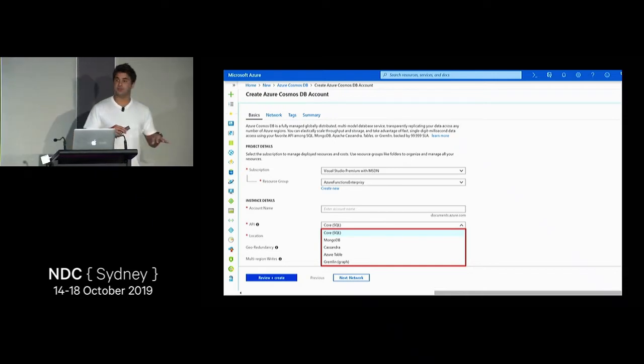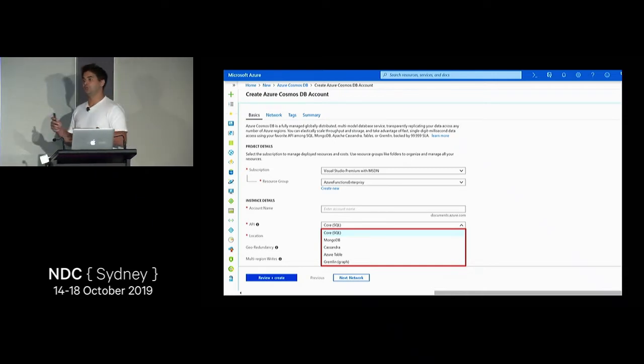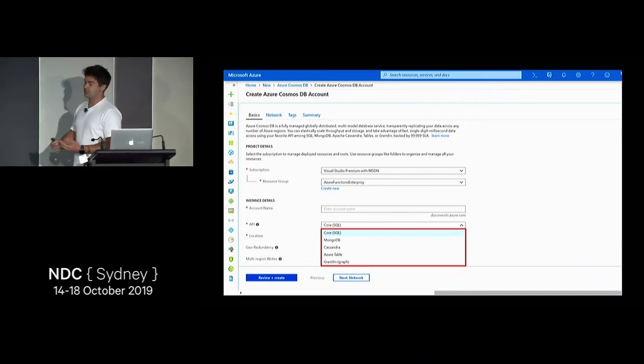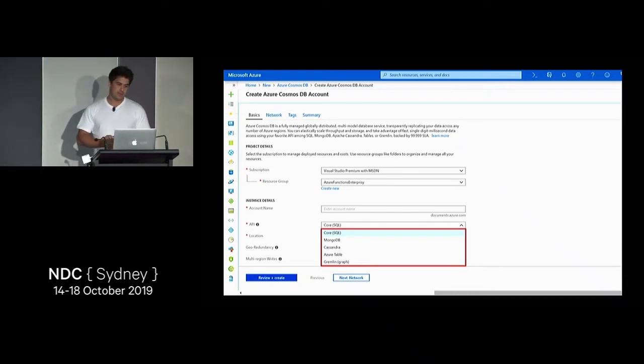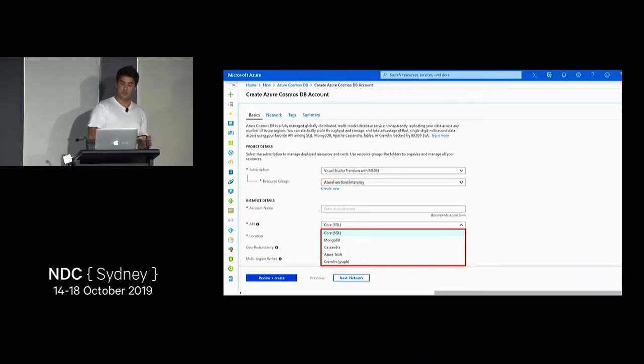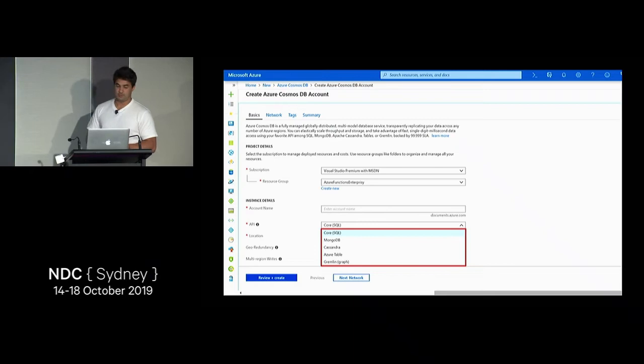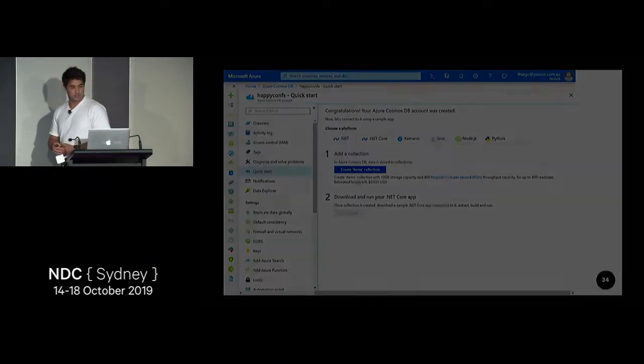So changing the API is not easy. If you're not sure which API you're going to use, that's something that you're going to need to do some research. And that's the time you choose your API. So right now I'm going to choose the Core API because I'm familiar with SQL, and I'm going to move along.